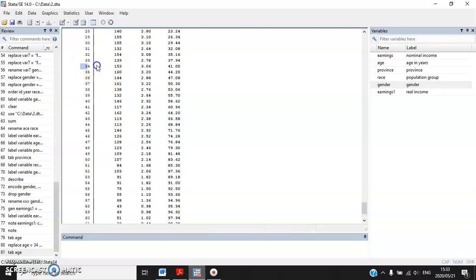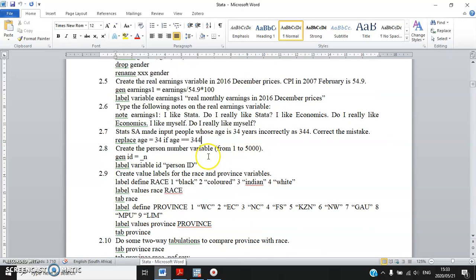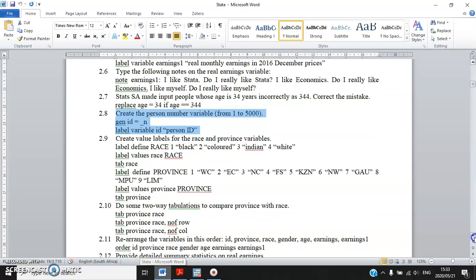Okay. Look at the result here. 34 years old, and no one is 344 years old. Okay. Next one, the ID question. Assuming you still remember that.